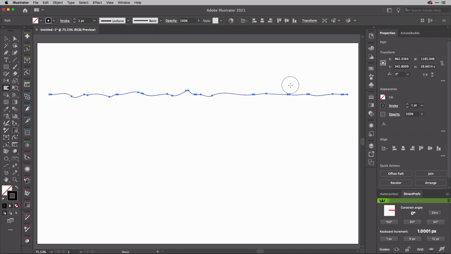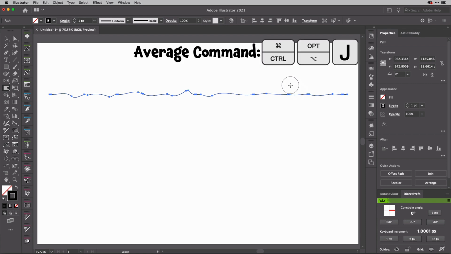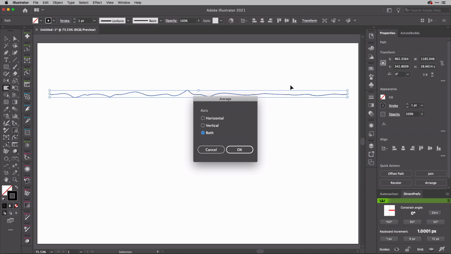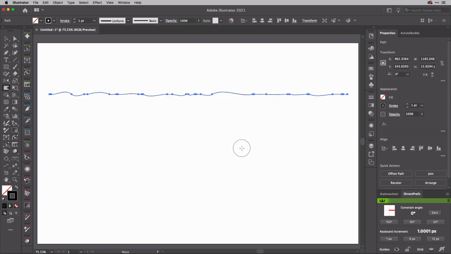Once you've done that, we're going to align all of those points. To do that, we're going to use the average command. Now on a Mac, that's Option Command J, Alt Control J on Windows. It brings up the average dialog, and we're going to align these horizontally. When you do that, all of those points are snapped into line. Now, optically, it doesn't look like they are because of all the bumps in it, but trust me, they are actually perfectly aligned together.